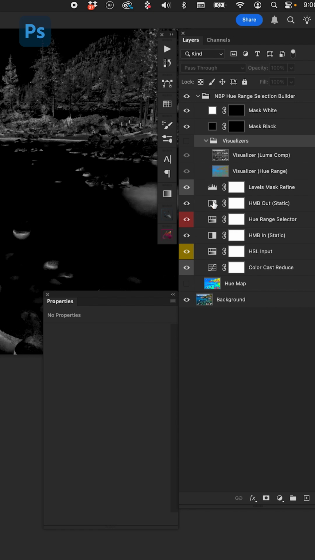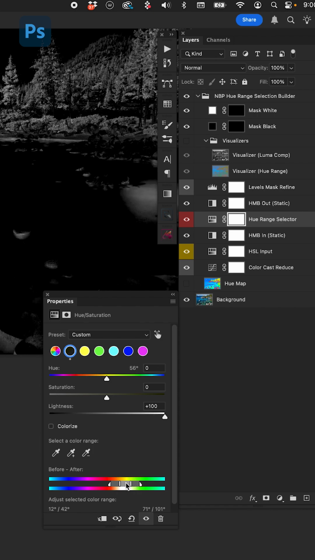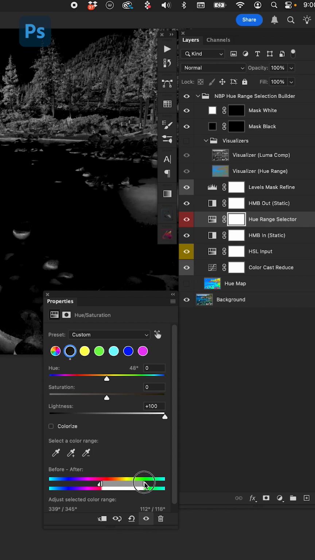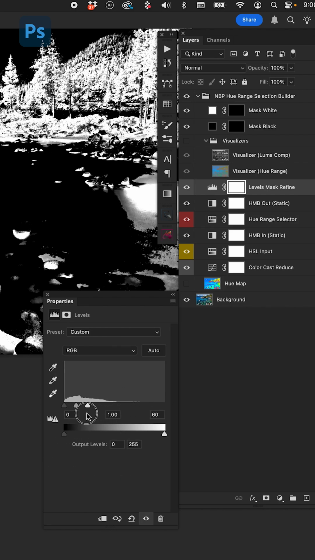I can actively change the selection. So let's say I go to the hue range here and I move this area, right? I don't have to worry about fuzziness. I can just move this range to the exact colors I want. Let's say I move it over here closer to the greens and shift it over. There we go. Cool. On top of that, I can use levels and many other tools if I wanted to increase the intensity of that selection.